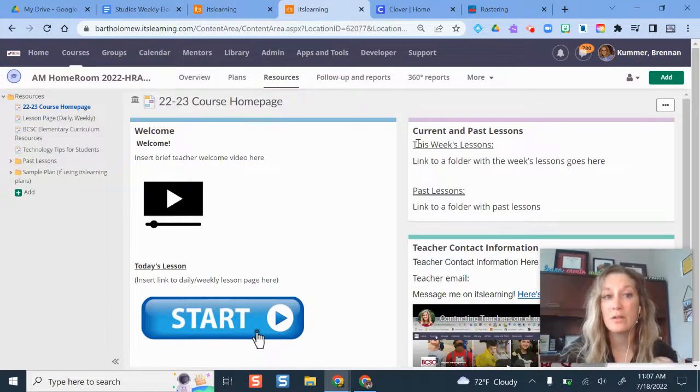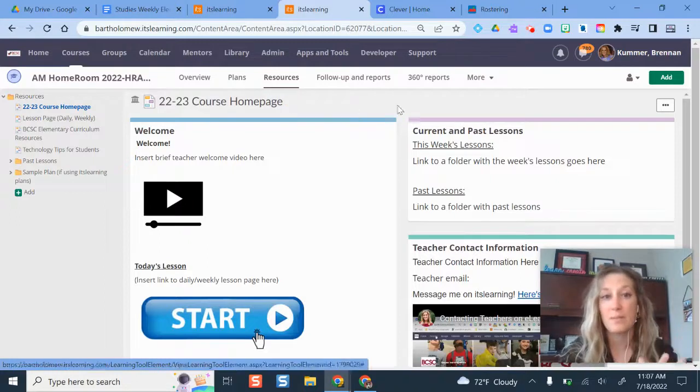If I go to itslearning and sign in, I'm going to want to go to my AM homeroom course. So, AM homeroom course for 2022. And this is probably what your itslearning page looks like, because we build them off of a template. So there are some common pieces there.